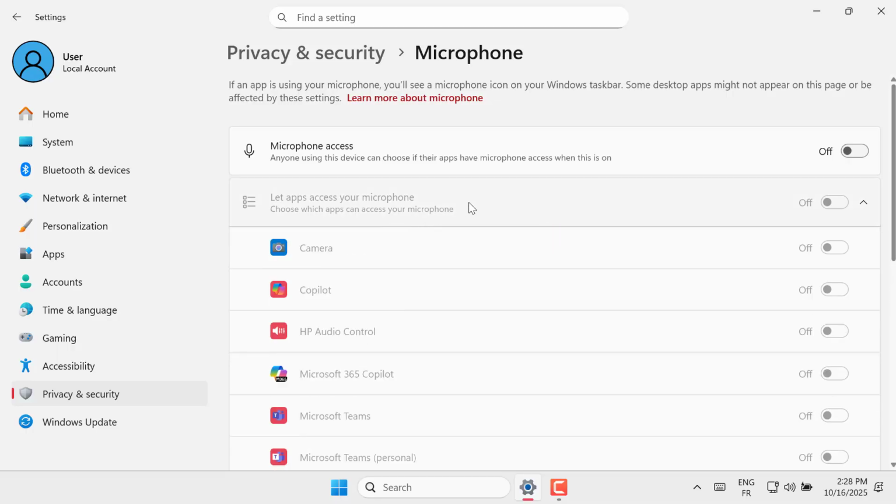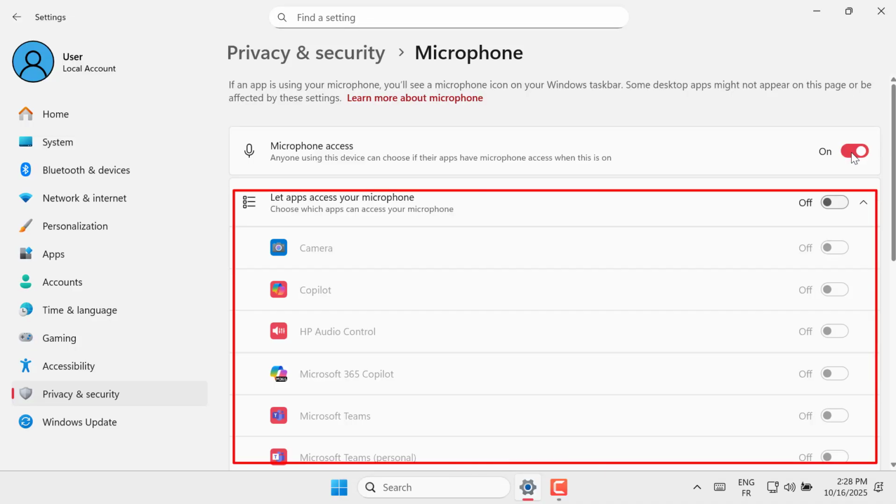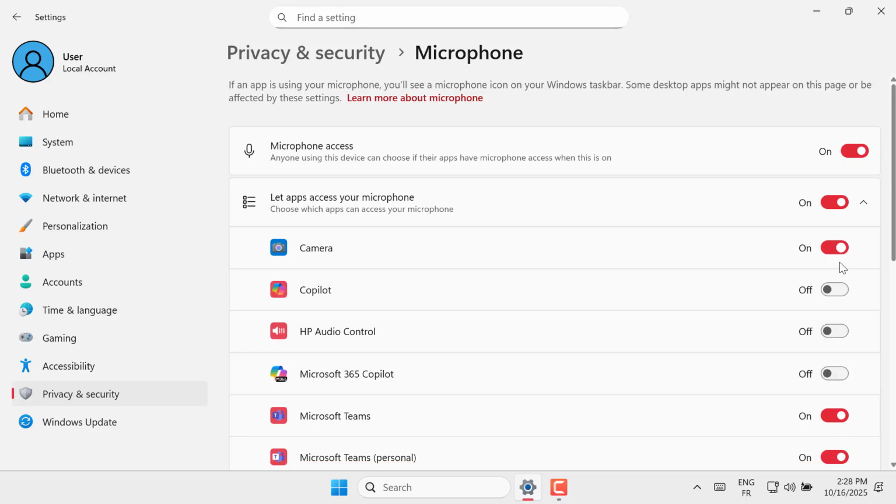Here, you will see a toggle switch that allows you to turn microphone access on or off for your entire system. If you prefer to give access only to specific apps, scroll down further to see a list of apps and adjust their individual microphone permissions.